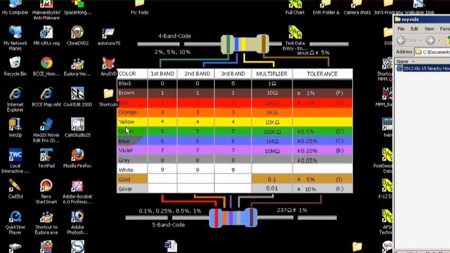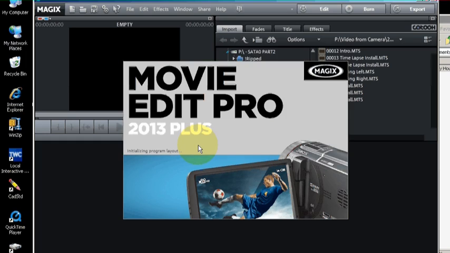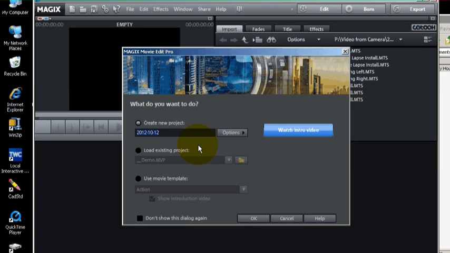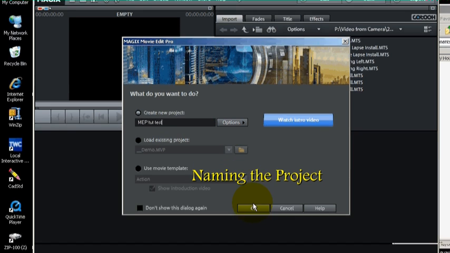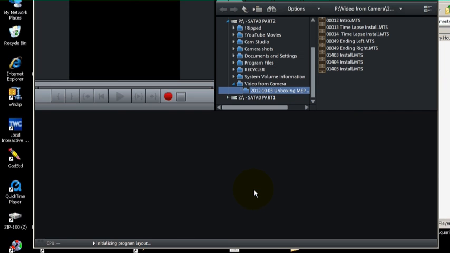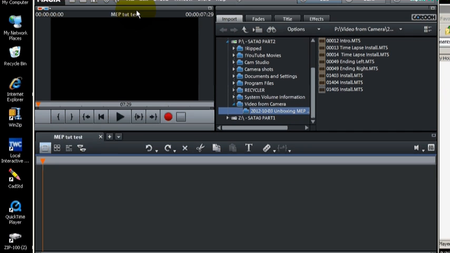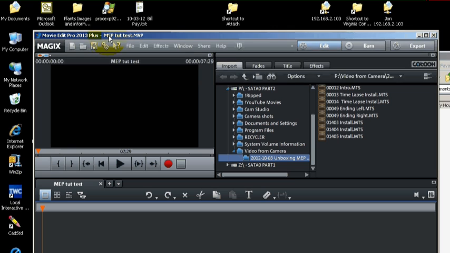So let's launch Magix Movie Edit Pro 2013 Plus. Now let's give our project a name. We're going to create a new project. So let's just call it MEP Toot Test. Click OK. And you can see up here at the top we have the title that we just typed in and the file extension for the project.